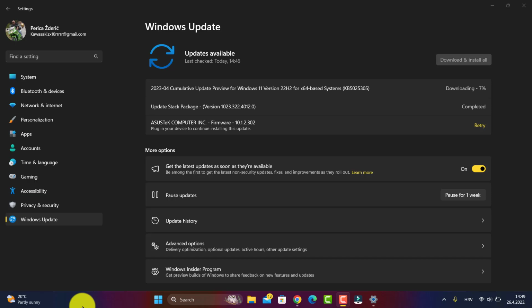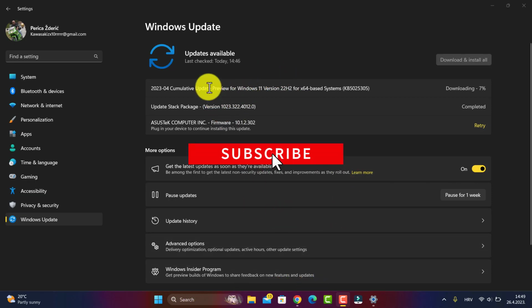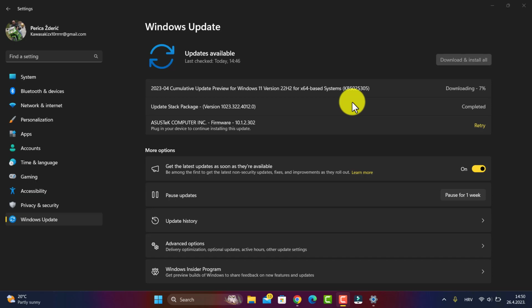As you see, I'm just downloading the latest cumulative update preview for Windows 11. It's version 22H2 for 64-based systems, KB number 5025305. And as you see, I'm just downloading this and will see what is new.